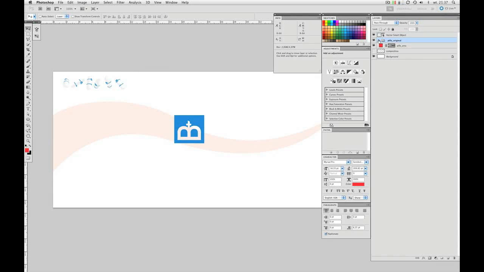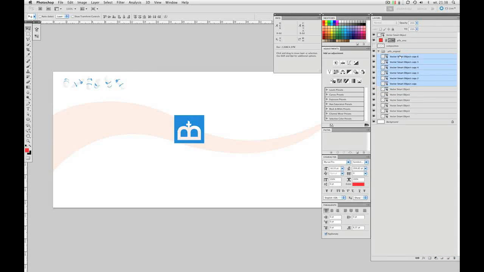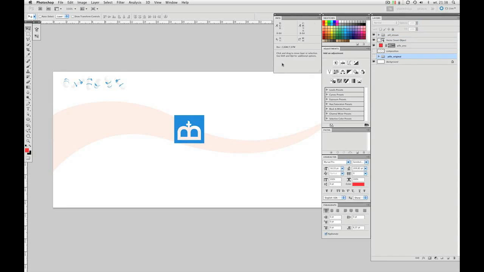Now here we have our pills. Let's copy those, because this folder we need to keep as a backup just in case, so we will not work on those shapes. Let's copy those and group them again and name it just pill stream. Now we can turn off the visibility of those original pills.